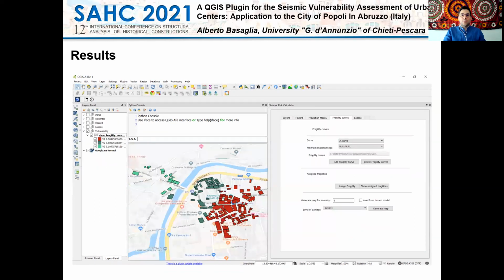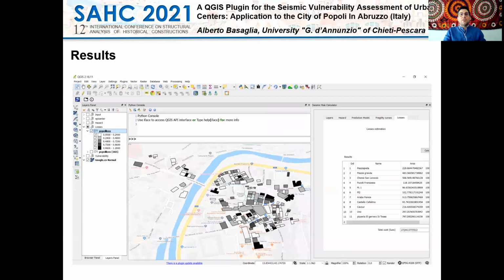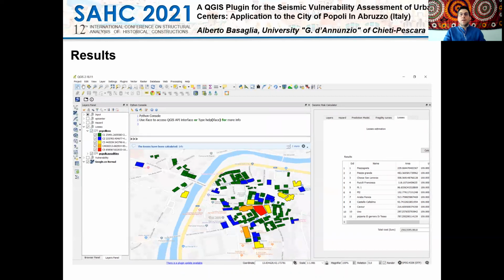Here you can see the window of the plugin that determines the vulnerability and uses a color scale ranging from light green for the least vulnerable to red for the most vulnerable buildings. Here you can see the window where the plugin has determined the losses in terms of casualties using a gray scale, from white buildings with no casualty up to black buildings with the highest number of casualties. And here you can see the last window for the economic losses, again with a color scale ranging from green with the lowest economic losses up to red with the highest economic losses.